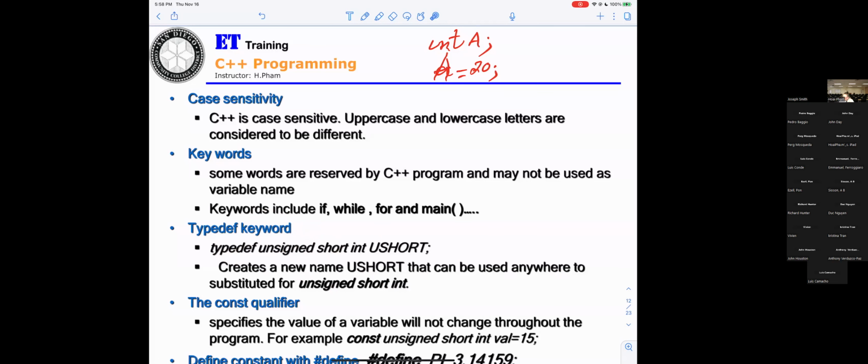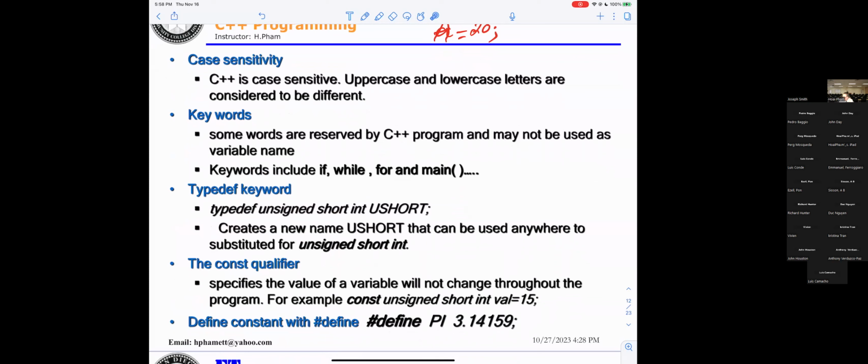Constant qualifier. It specifies that the value of the variable will not change through the program. For example, const unsigned short integer VAL equals 50. That means every time you use VAL, the number will be 50. Define a constant with #define, PI 3.14159. That means every time you talk about PI, it will be equal to 3.14159.